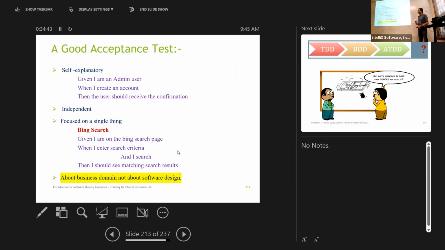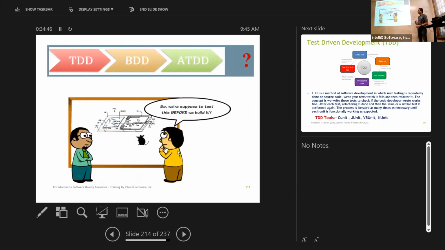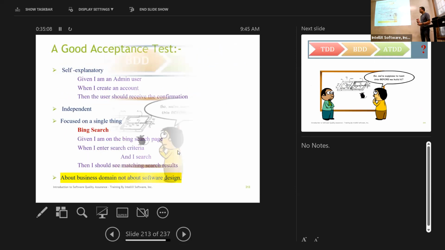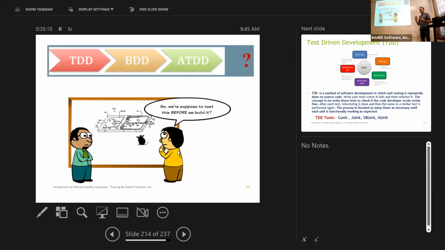Given is the precondition, then action, then result. Given precondition, when, then. It doesn't really matter, but this is plain English, so it's easier to understand. Also, it doesn't really matter because the tool will ignore all the keywords anyway. It's just for our purpose, communicating with the customer.